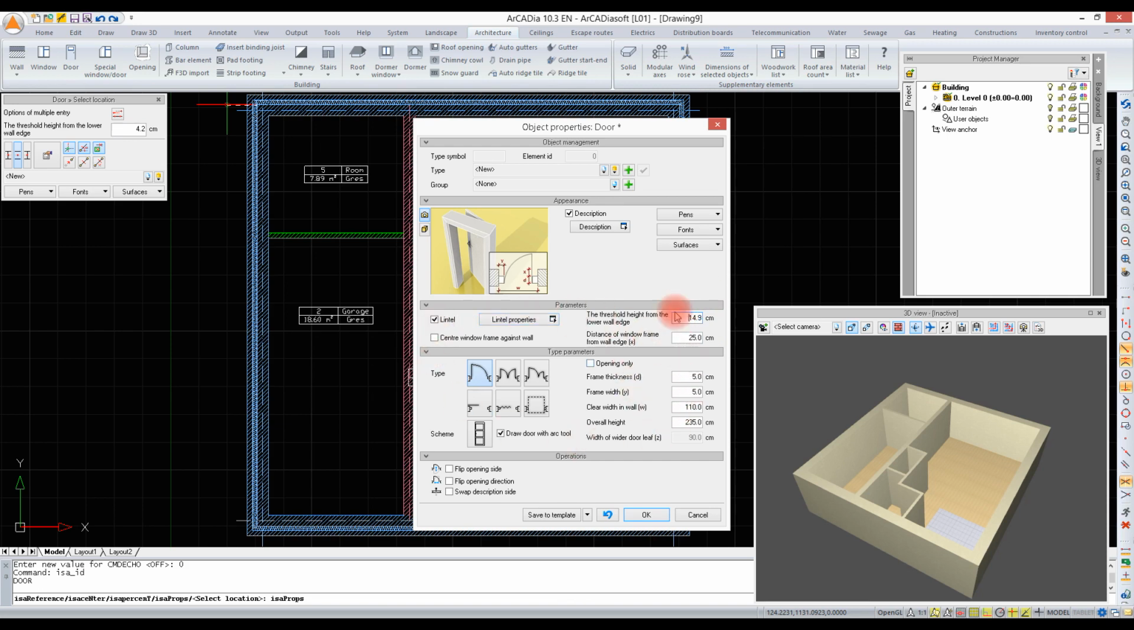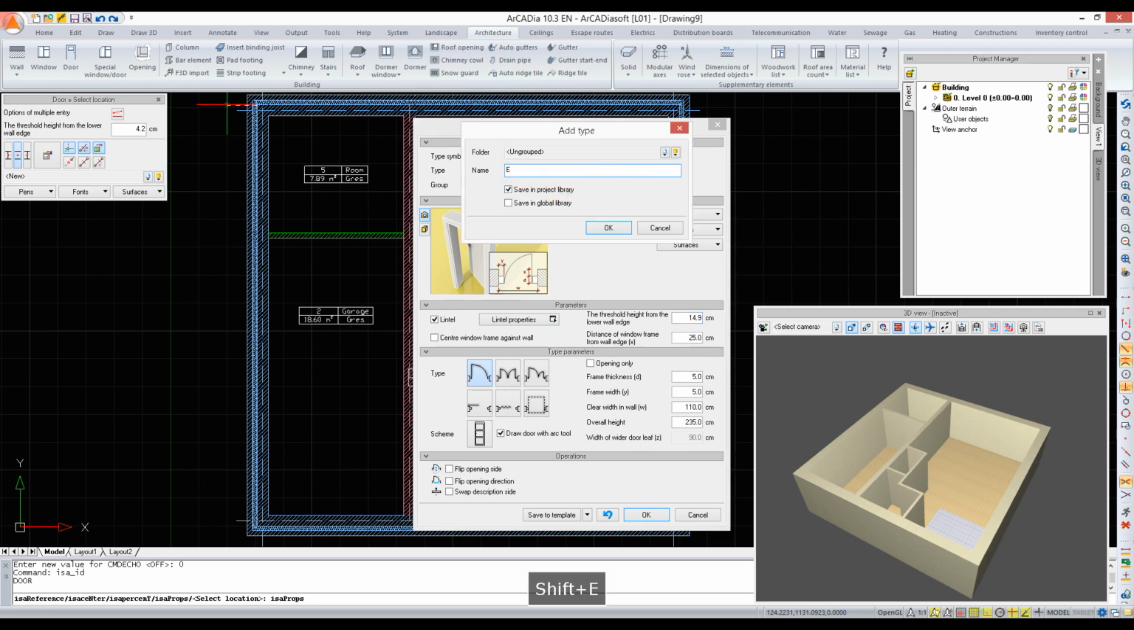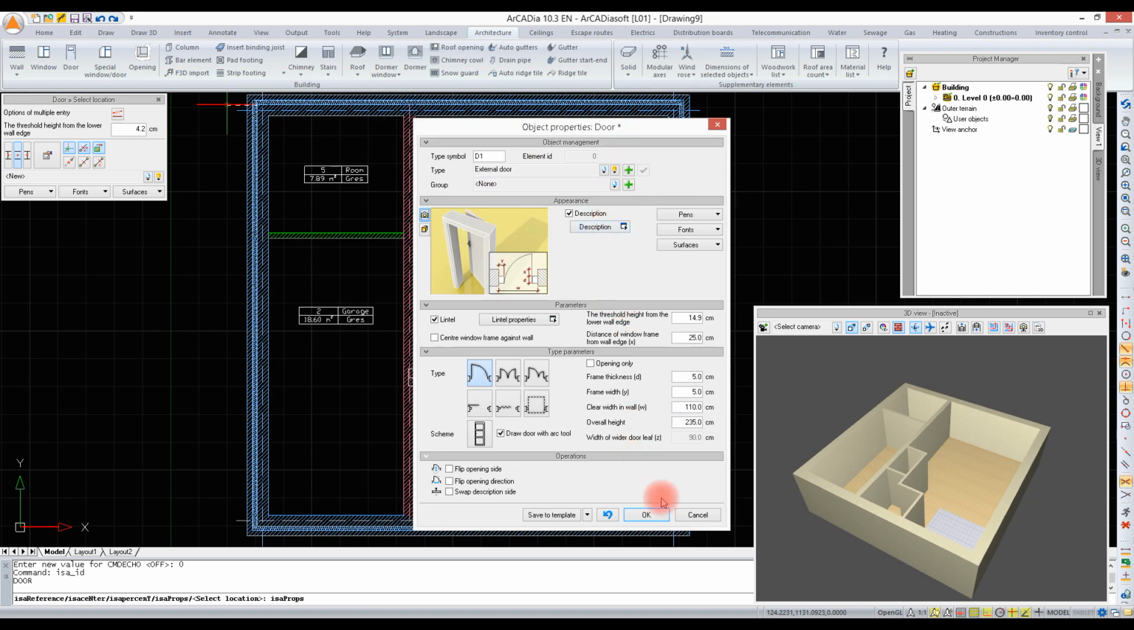Once the door has been defined, we save it to the project library. If we add it to the global library for future reference, we should remember to include in its name as much information as possible, like its being external, plus the type, size, and scheme, in order to be able to find it easily.